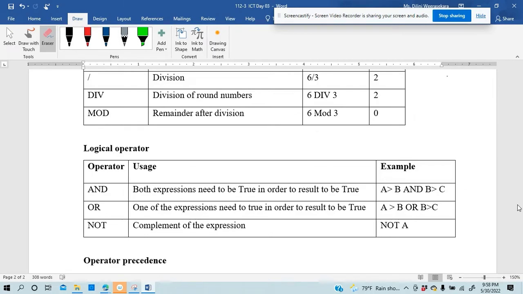But the OR operator means that if at least either one of the expressions is true, the resultant value is true. If both the expressions are false, then your resultant expression is false. But if at least one expression is true, then the resultant expression becomes true. That is the OR operator.